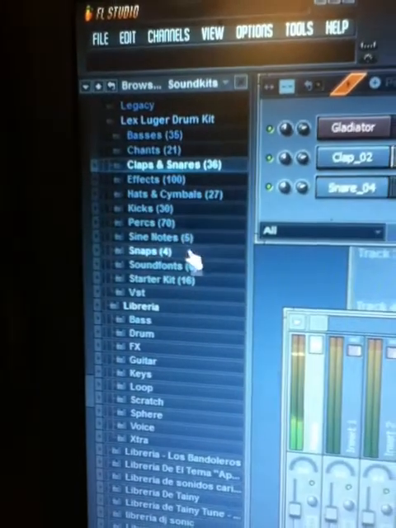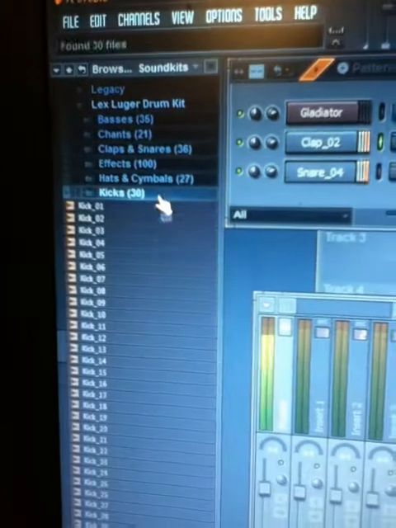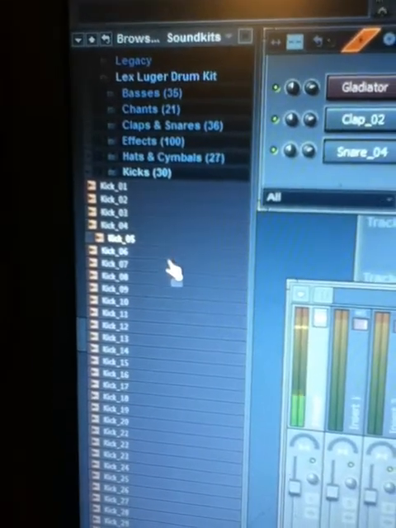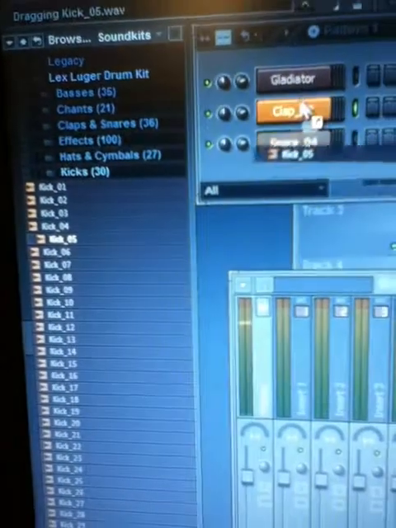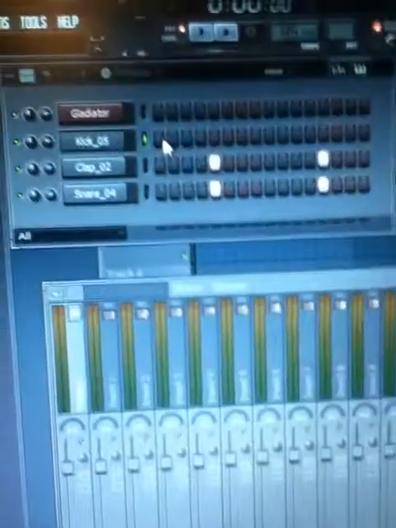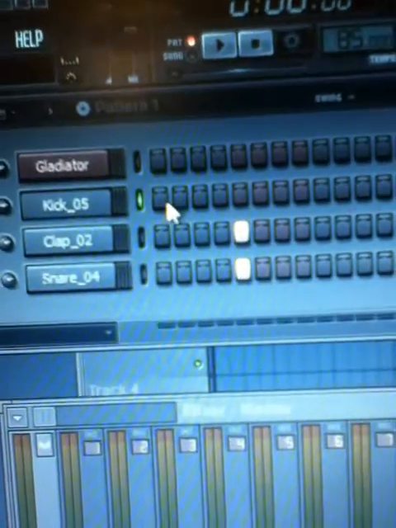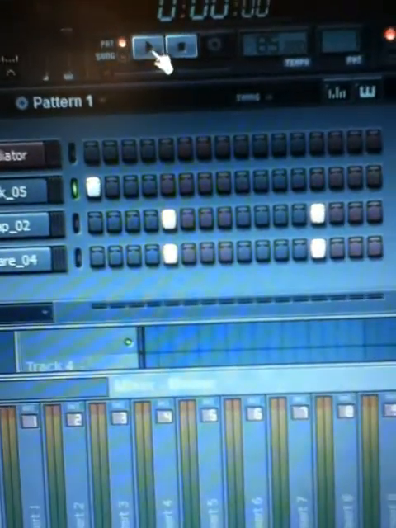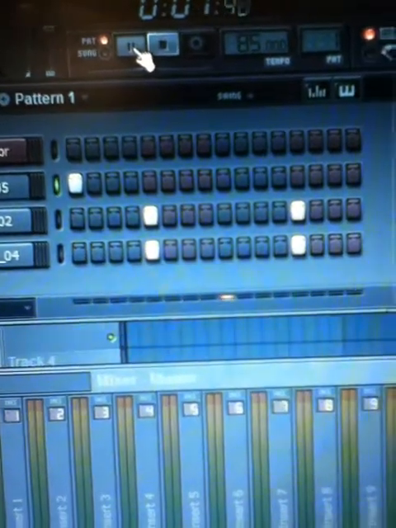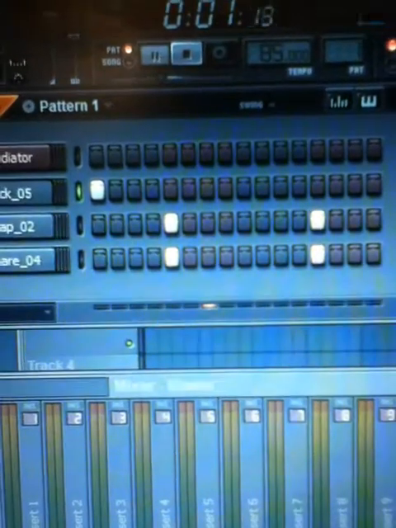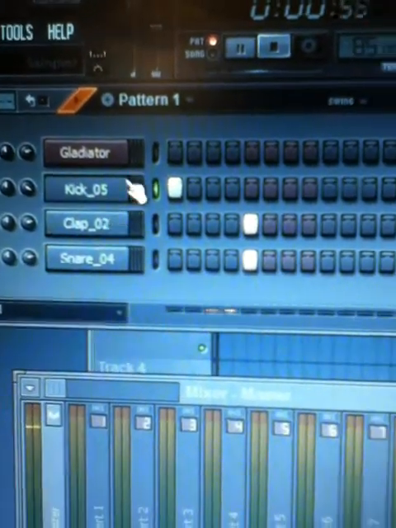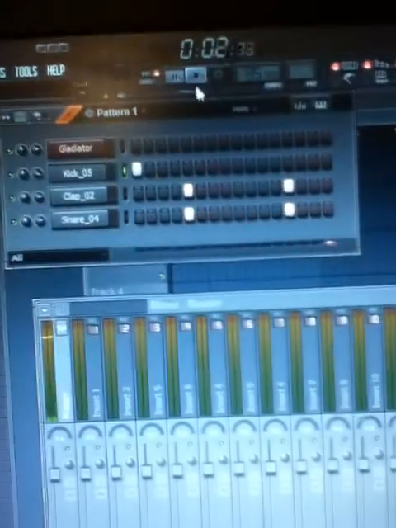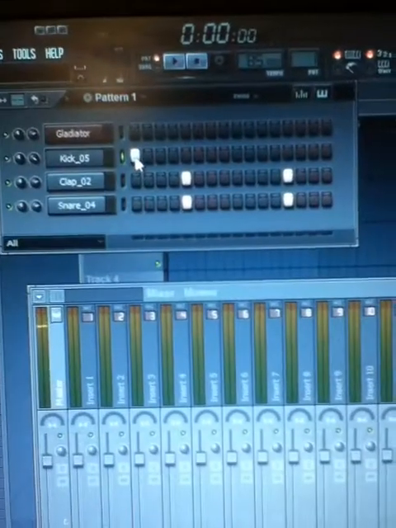Let's find another kick. Kicks, here we go. Alright, so let's say I want to use this kick because I like the punchiness of the kick. So you can put it in the playlist. Usually you put it on the first one to start it off. So let's play. Okay, we have a simple beat rhythm. Let's turn up this volume.